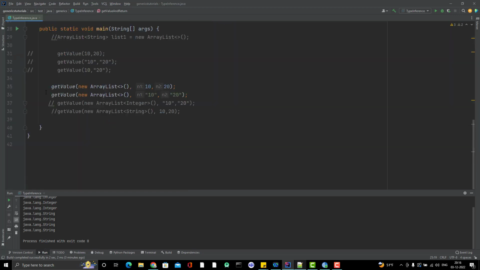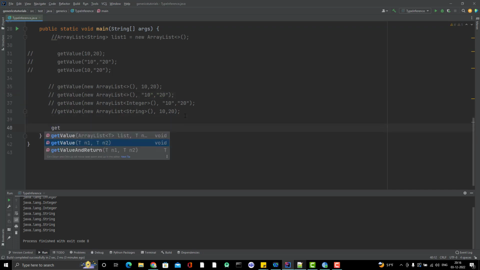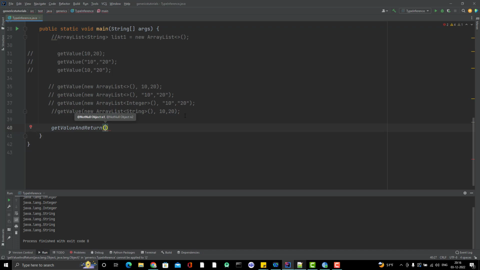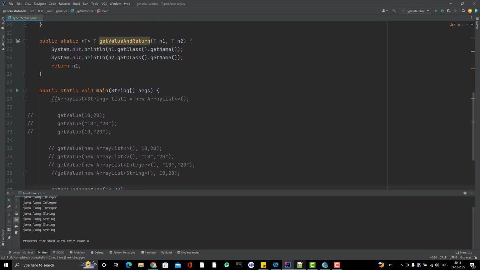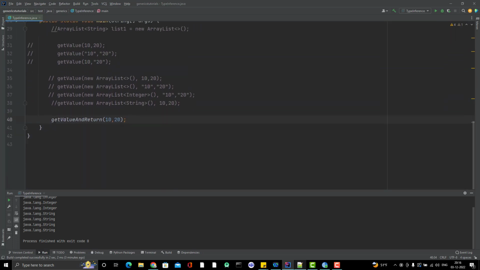Now let me comment all these method calls. I'll do get value and return. I'll pass 10 comma 20. So what do you think, what will be the return type? If you mouse over on this, that is the thing I like in IntelliJ. It will give you one yellow bulb, and if you do introduce local variable, automatically it's giving that the return type will be integer, right?